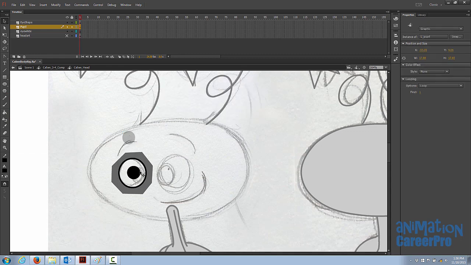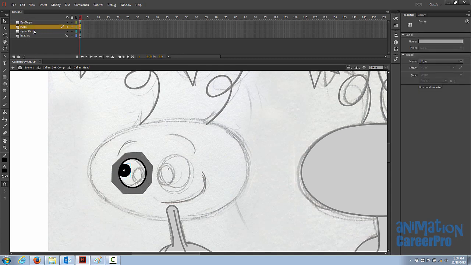Okay, so it needs to be a symbol for the mask to work. And you can see already that because we have the pupil underneath the eye shape in the layers area here, the pupil's actually underneath this eye shape that we made. But we need an eye weight. We're going to put the eye weight at the very bottom of both of these layers, and that's why we have it in this order in the layers area. So we're going to have the eye weight on the very bottom.